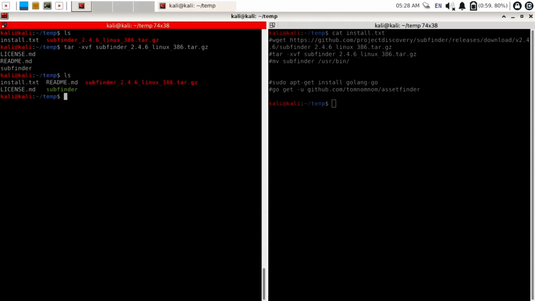After extraction, you can see there are a total of three files. One is README.md, second is subfinder, and third is LICENSE.md. So we just need to move subfinder to /usr/bin for the installation purpose. Simply use mv to move this, then subfinder, and we are going to move it into /usr/bin. Simply use this command and hit the enter button. After this command, we will be able to run subfinder from anywhere. Now type sub and use tab. If it gets autocompleted, then we have successfully installed it. Here you can see I was able to install Subfinder.